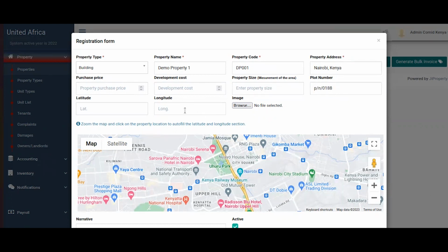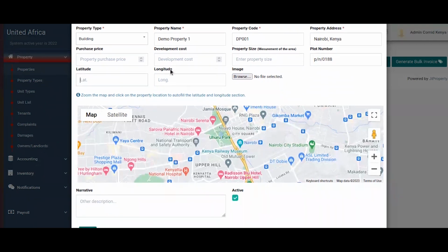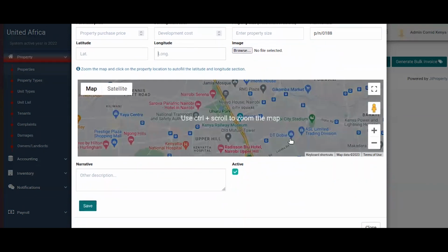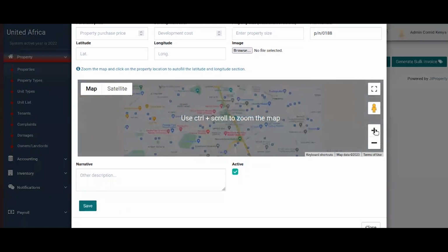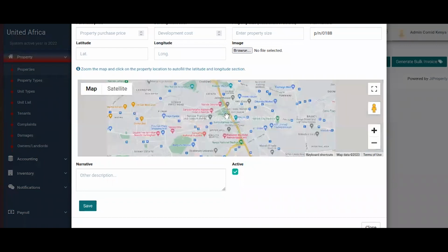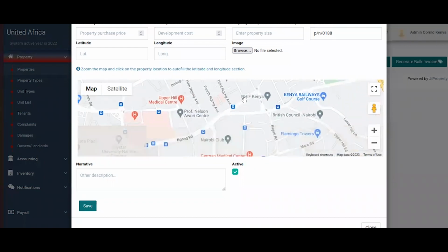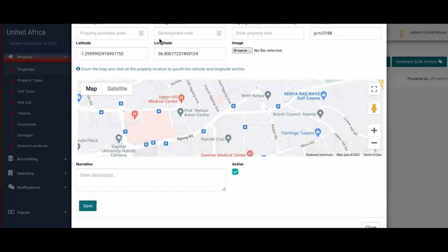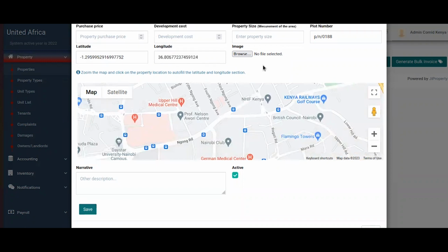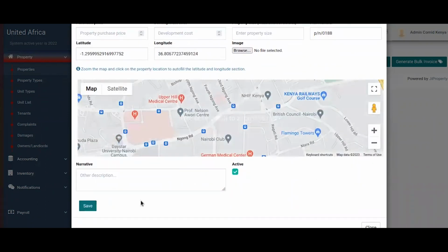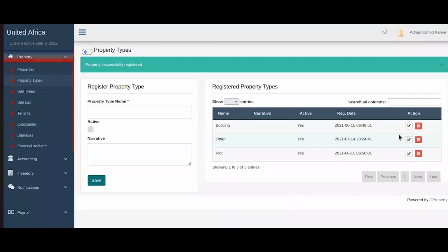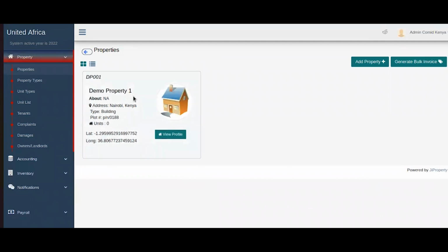The location in terms of longitude and latitude is the geolocation of the property. If you don't know the latitude and longitude, you can use these maps, which you can zoom in and out, and pick a given point. If you know how to use Google Maps, say the property is at that particular section, once you click that section, these fields will automatically be populated. If you have a property image, you can put it there, and any other description about the property. Make it active, and just submit or click the save button. That by default has created this property.